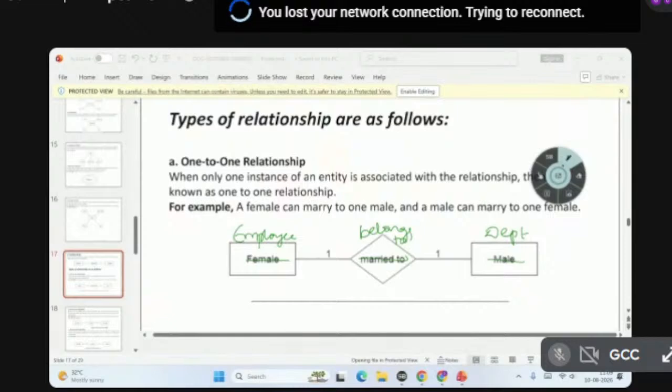See here, the representation is 1 1 1 1. What is one to many? Only one instance of the left entity is associated with more than one instance on the right side. Clear? Yes or no? What is one to many? Only one instance on the left side entity is associated with more than one instance on the right side entity. We call it one to many.